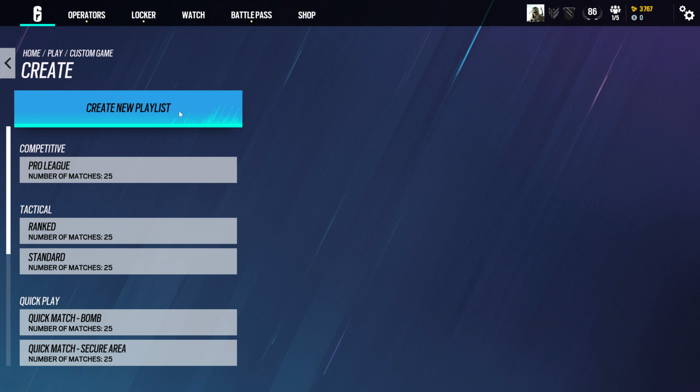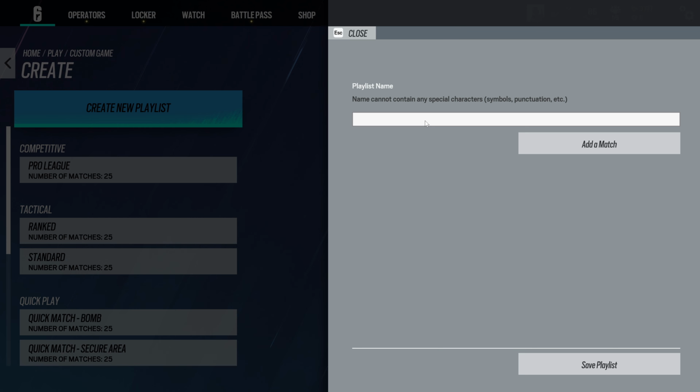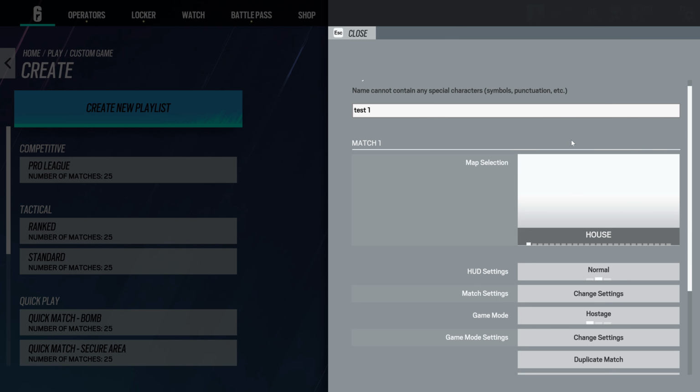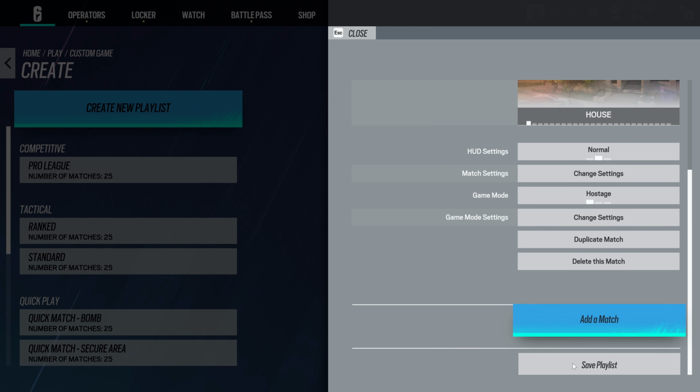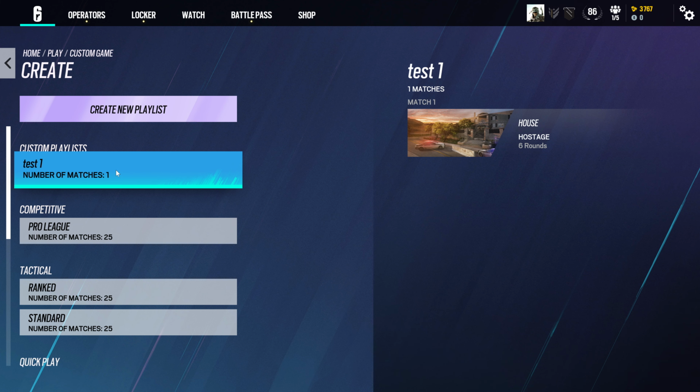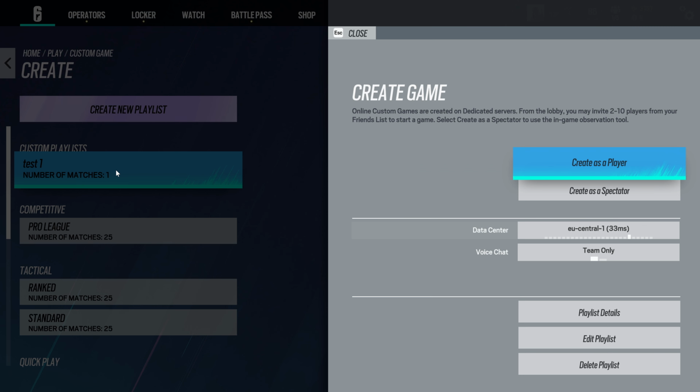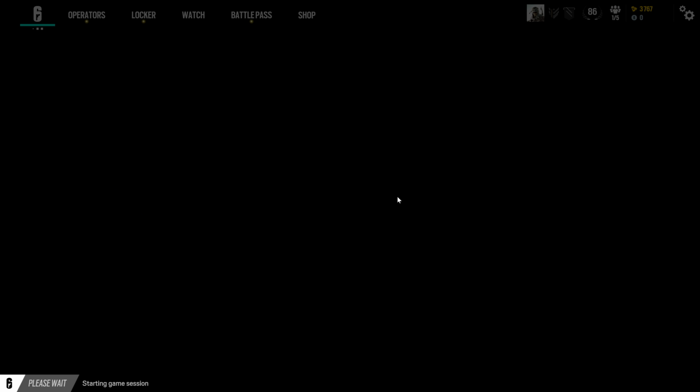You can create a new playlist, give it a name, let's do test one, then you can choose your map and you can set all your game settings that you need. After that, you can save your playlist and then choose it from the menu. Simple as that. Create as a player.